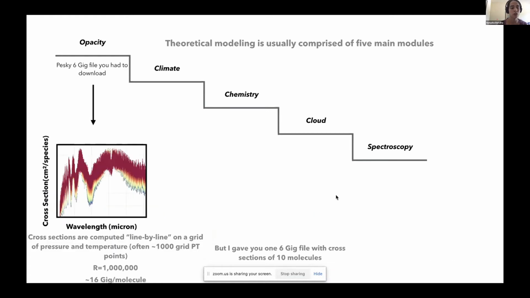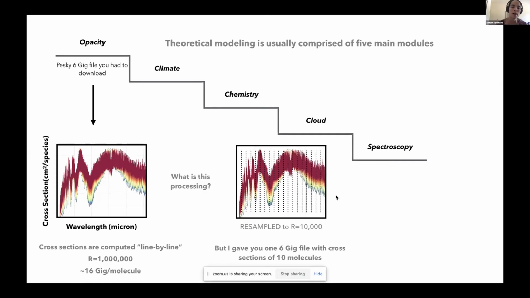Now, these cross sections are computed line by line. So they're computed on grids of pressure and temperature, often thousands of grid points. And so for a single molecule, one cross section bundle is usually around 16 gigs. And so you might be thinking, well, I was given a 6 gigabyte file that had 10 or so molecules. So what happened from those original calculations to what I've provided you? What we've done in order to make the data transfer manageable is to resample this. And so you have received a resampled cross-section file at an R of 10,000.